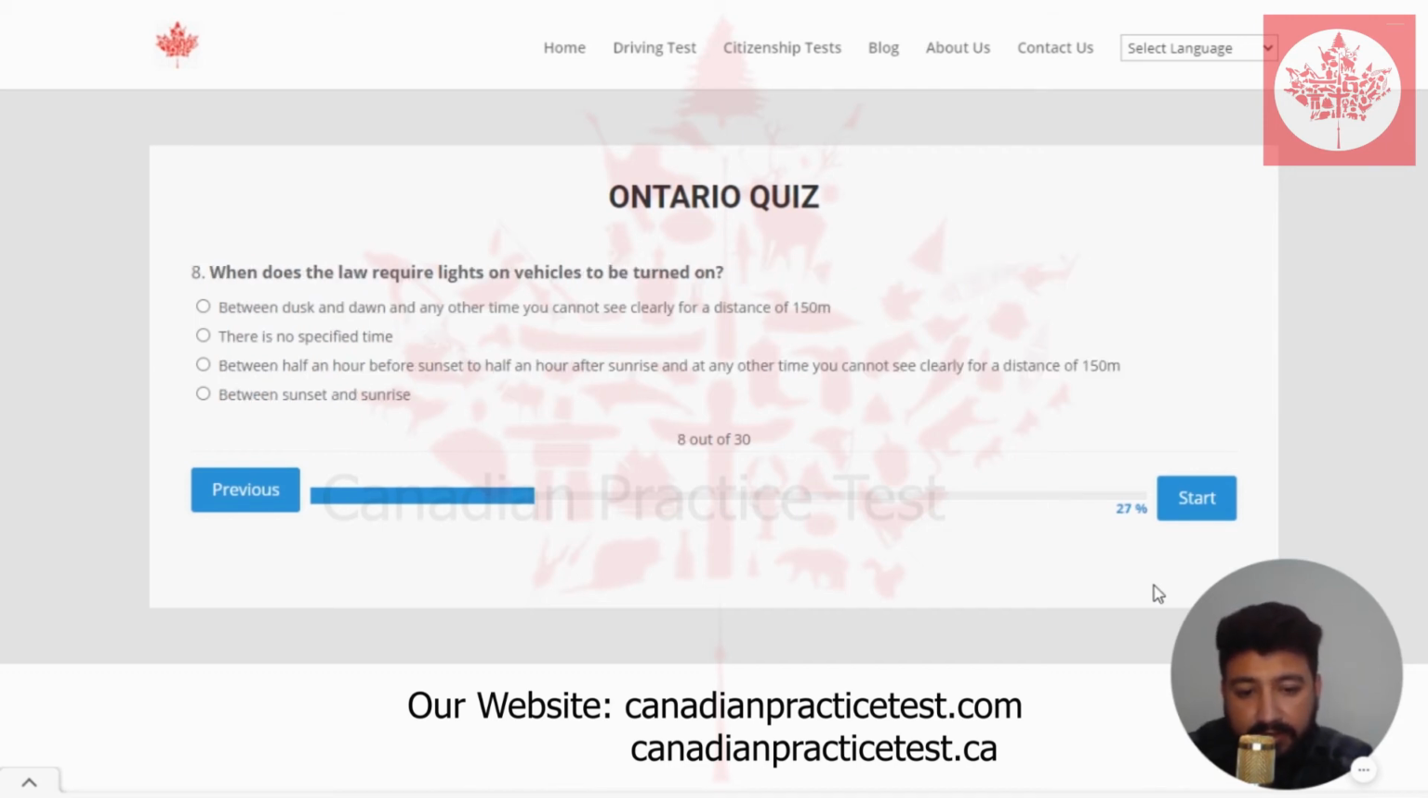When does the law require lights on vehicles to be turned on? The right answer is half an hour before sunset to half an hour after sunrise, and at any other time you cannot see clearly for a distance of 150 meters. So I'm going to click on the third option. This is the correct one.